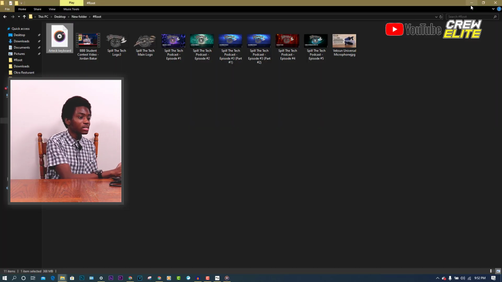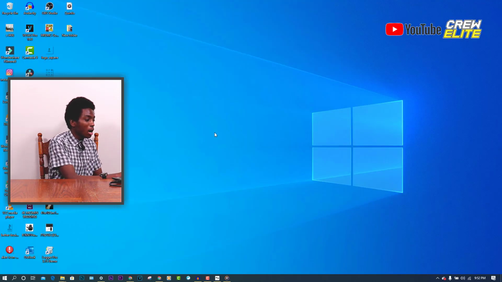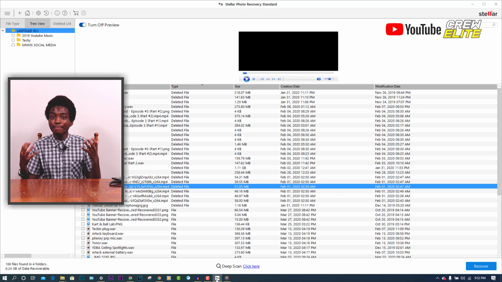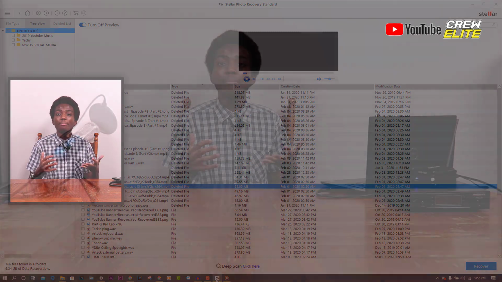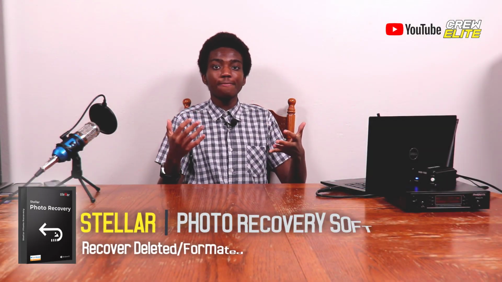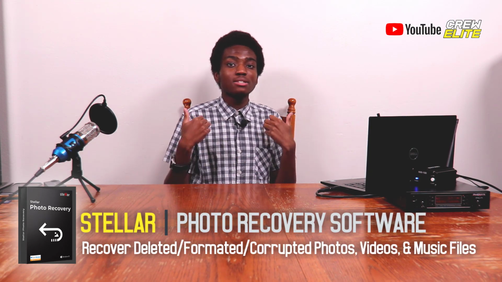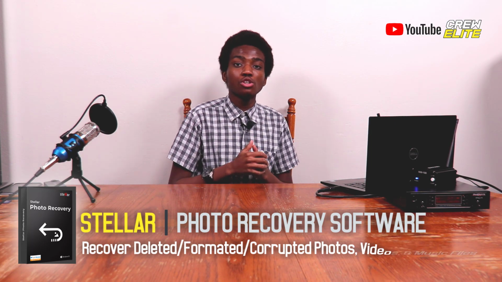So you guys can see with the Stellar photo recovery software, you can recover a lot of your lost files. I do highly recommend this software to those who are experiencing files that they may have potentially lost due to corruption, accidental deletion, and also accidental formatting. You can really save yourself a lot of time, a lot of money, and also a lot of your memories that you may have potentially lost, by using this software.